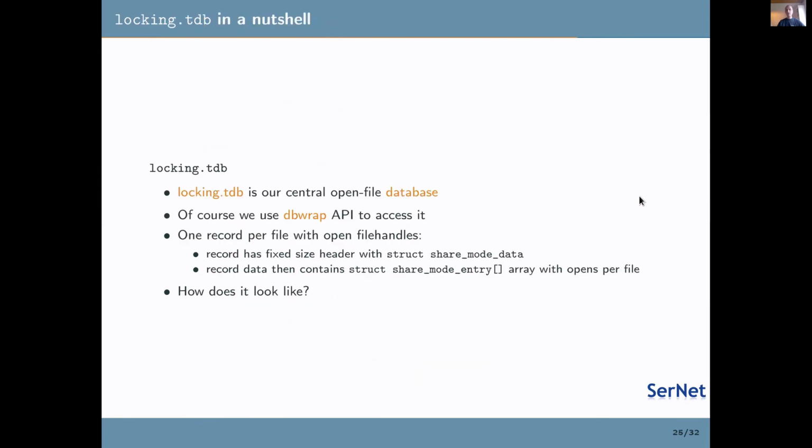So a few more words on logging TDB. So how does it look like? Inside, we have one record per file that contains the open file handle information. In the record, I hope this is still correct for current master. Volker is currently reworking all this, but I think this is how it's currently still working in master. We have a fixed size header with struct share mode data, which contains some global state for the file, and then we have the actual struct share mode entry array, which contain information about the open file handles per file.